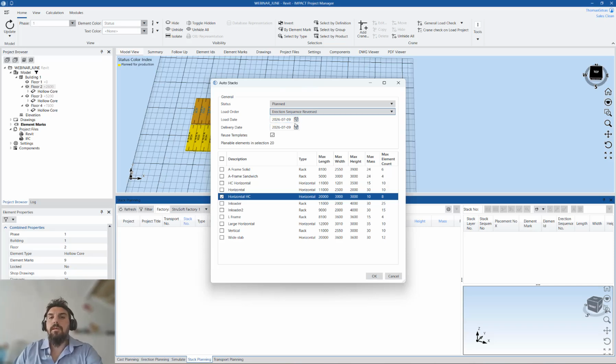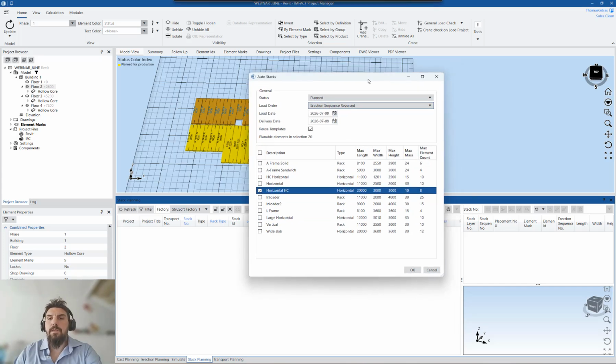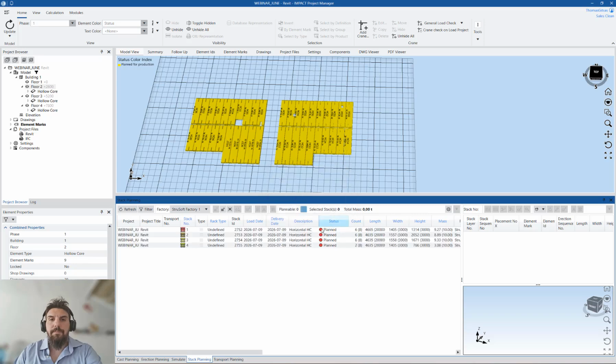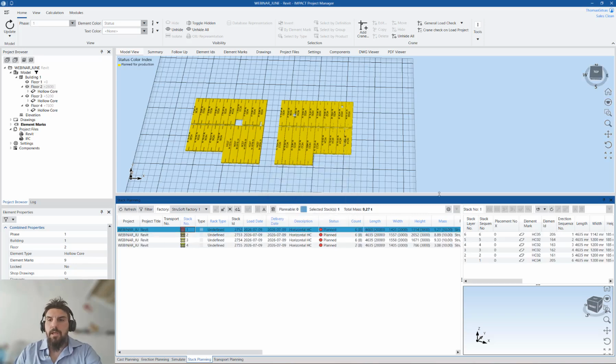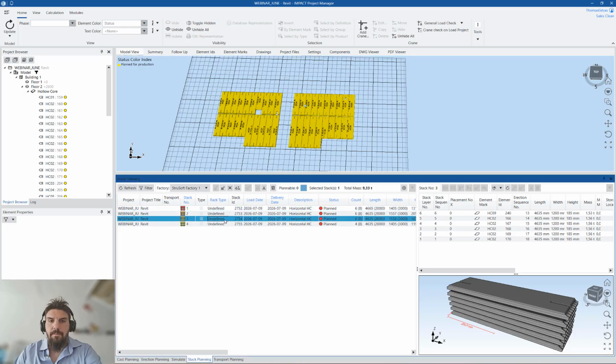The load date is being taken automatically from the delivery date or the load date that we have added in our system. So when I say OK here, that will also automatically create the stacks, right? And I have created 4 stacks. Everything is in full 3D. Let's see it here, 2, 3, and we can also do the same for this one.